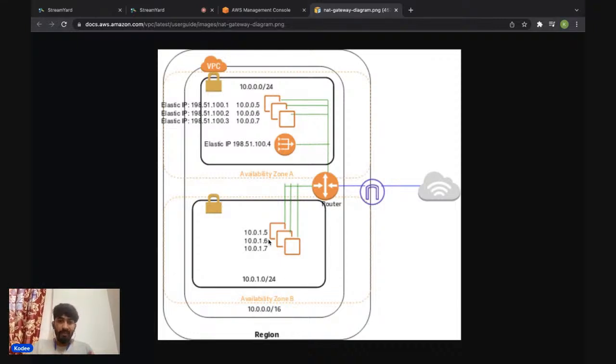And then we'll be launching two instances within the public and the private subnet. And I'll show you the difference between the public and the private subnet. Once that is done, I want to provide internet access to the private subnet. So to provide internet access to the private subnet, I'll have to create a NAT gateway and attach it to the public subnet.